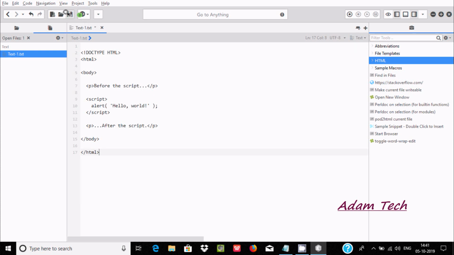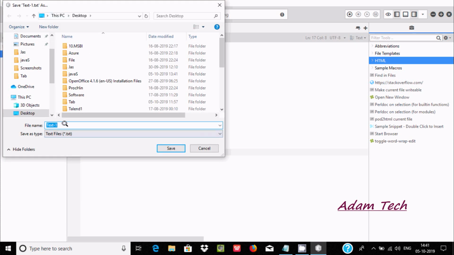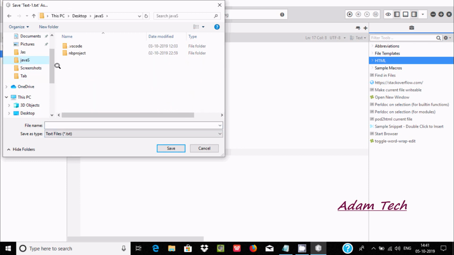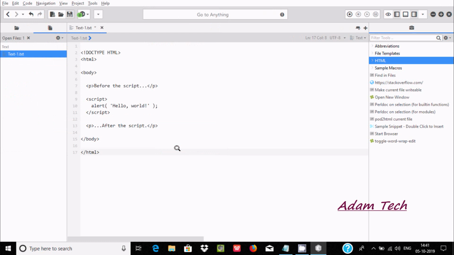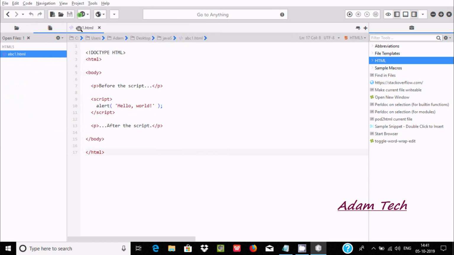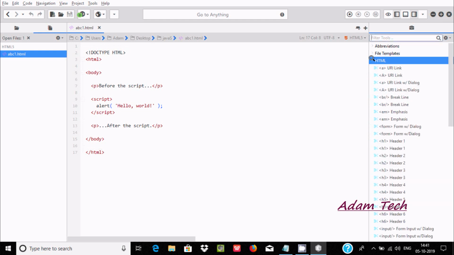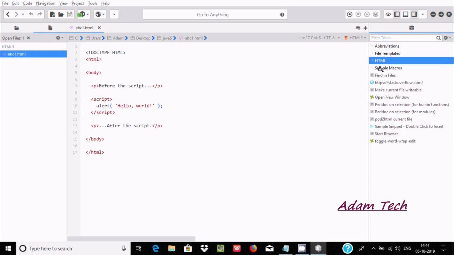After pasting, you can find save. So save the file, and when you save you can give the name. Where do you want to save? First select the directory javas, and then give the file name abc1.html. Now click on save. The abc1.html file is saved, and you can find the HTML and all these things.